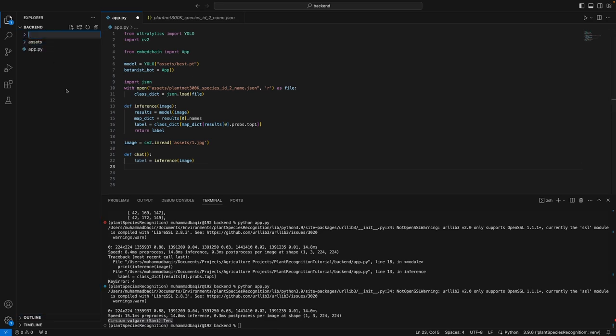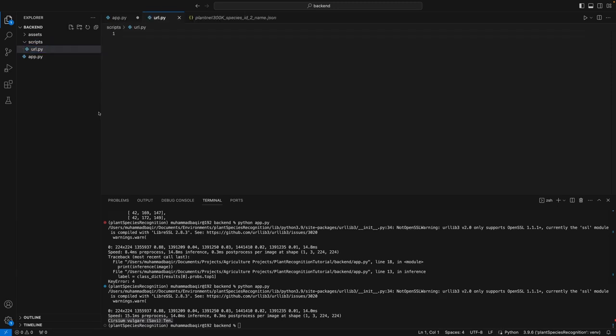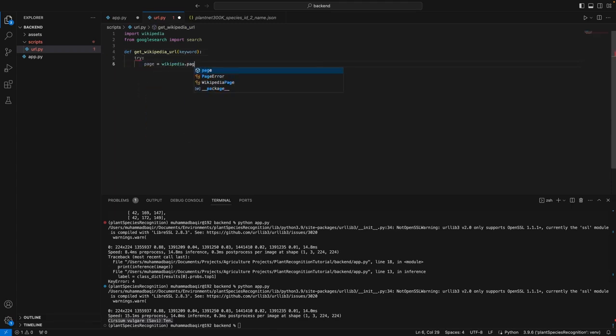Let me check this scripts folder. Here I will create a Python file. Let's name it url.py. Then we will import wikipedia and also import search from googlesearch. We will now define a function get_wikipedia_url. It will take a keyword and find a corresponding Wikipedia page for this keyword. So first, page equals wikipedia.page. I will pass the keyword and I will return the page URL if this works.